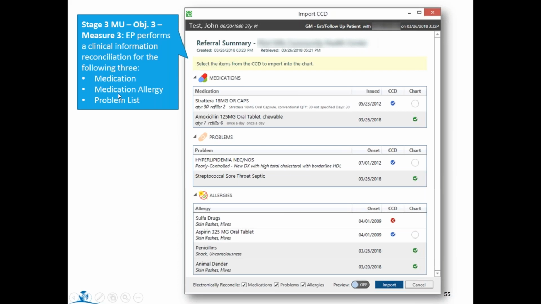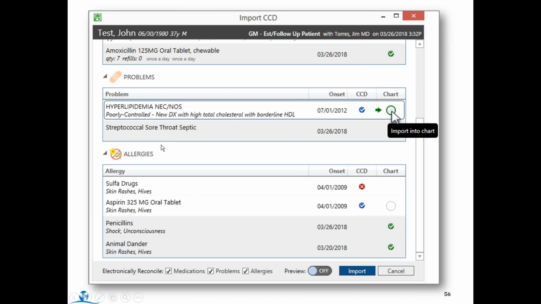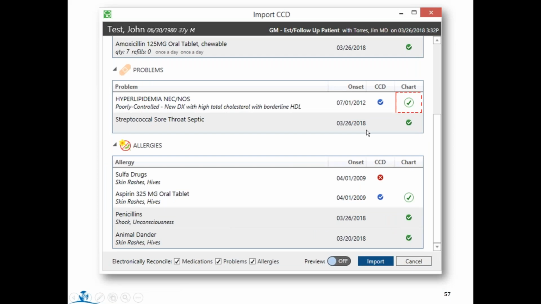So when you're importing a CCD document, you want to make sure that you're doing medication reconciliation, problem list reconciliation, and medication allergy reconciliation. How do you do that? You go through the list, and the ones that are included in the CCD that you received are going to be highlighted in blue, and the ones that are in the chart will also show a green arrow. If one of them is not in the patient's chart, the only thing that you need to do is click on it, and that information will now be incorporated into the patient's information.